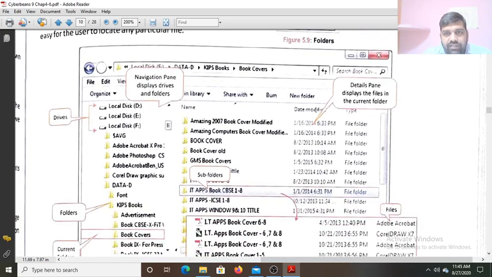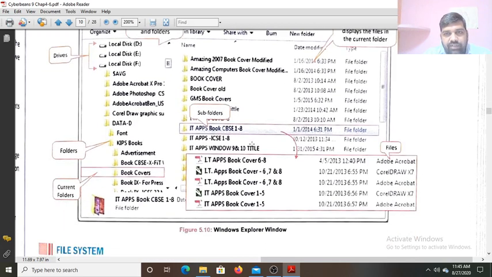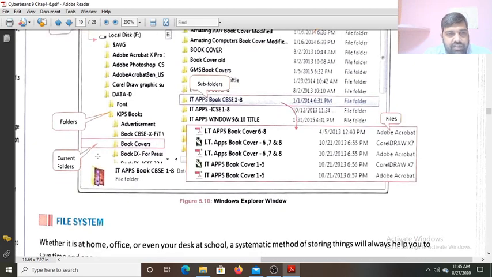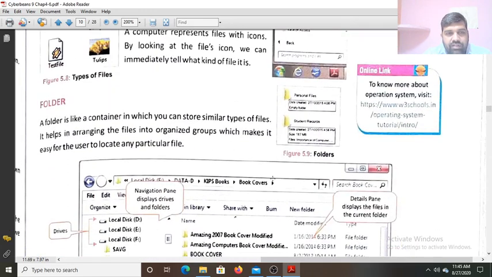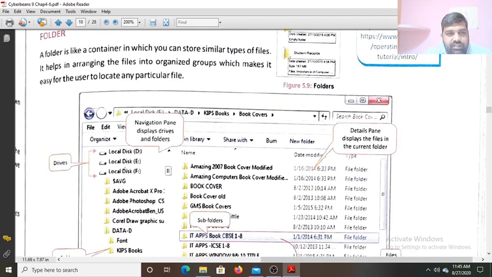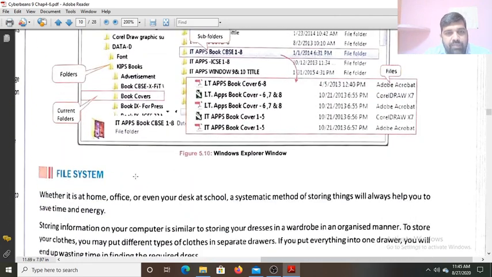Now you can see here, this is the navigation pane displaying the drives and folders. And these are all the folders, as you can see the icons of the folders. The details pane displays the files in the current folder, what are the files present in the current folder, their date modified and all that information. The current folder's contents are shown, which is open. This is Windows Explorer, which shows all the files, folders and drives of the computer.